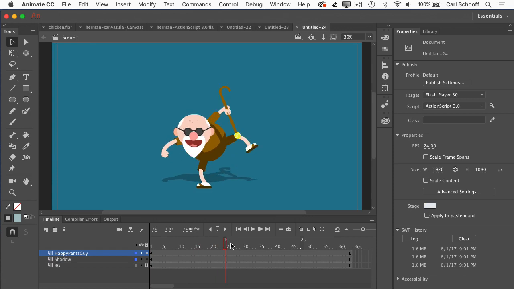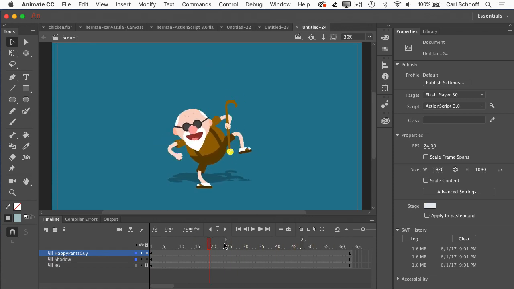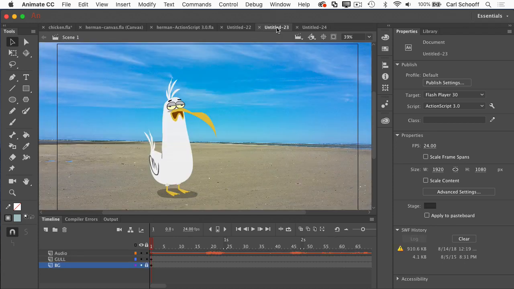And they allow animators and designers to do things that you simply can't do in the HTML5 world. For instance, this one right here that has lip syncing to audio.